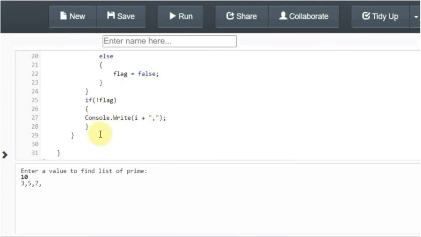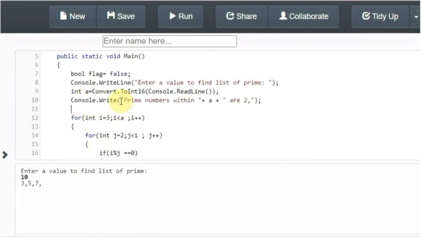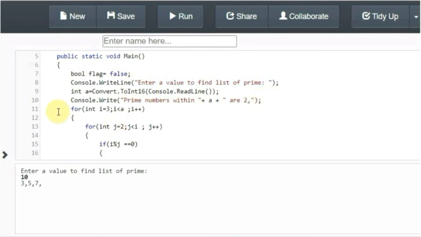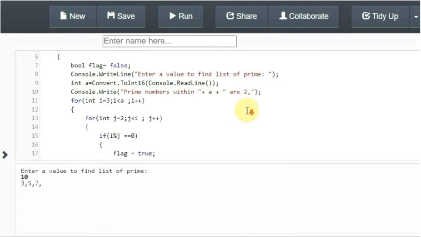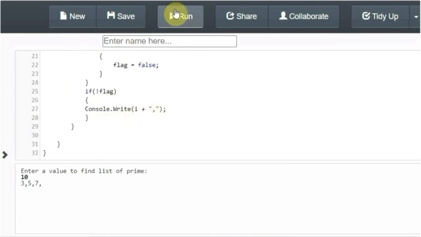In this logic we will not get 2, so we can include 2 externally. So the prime numbers within the given number will include 2, and the other logic will include the rest of the numbers. Let's run the code. Let's say the first input as 10. Yeah, prime numbers within 10: 2, 3, 5 and 7.